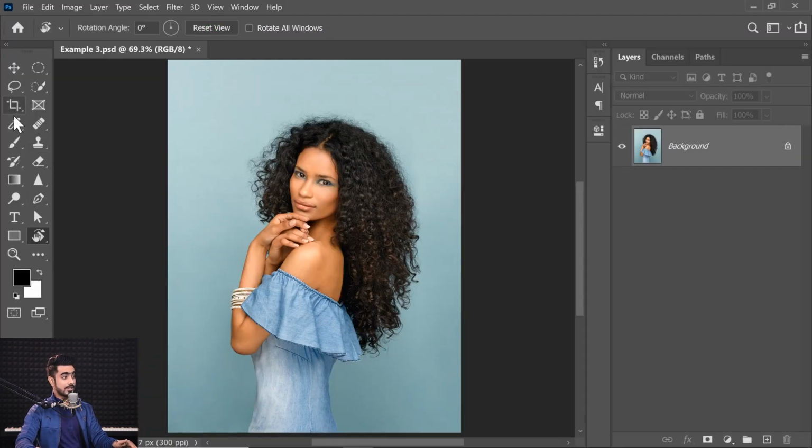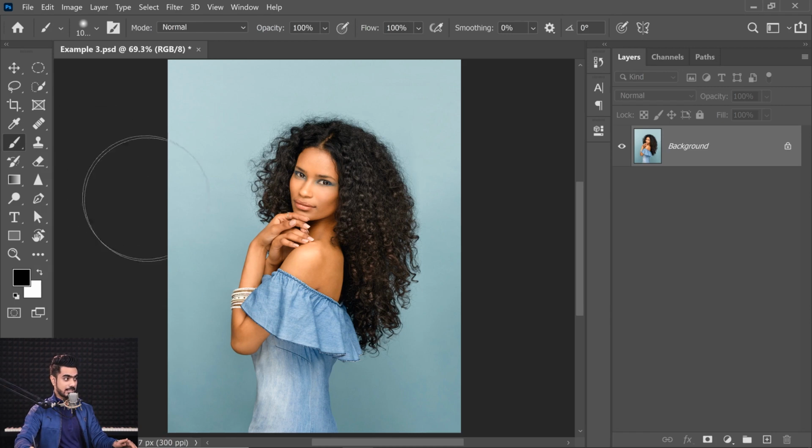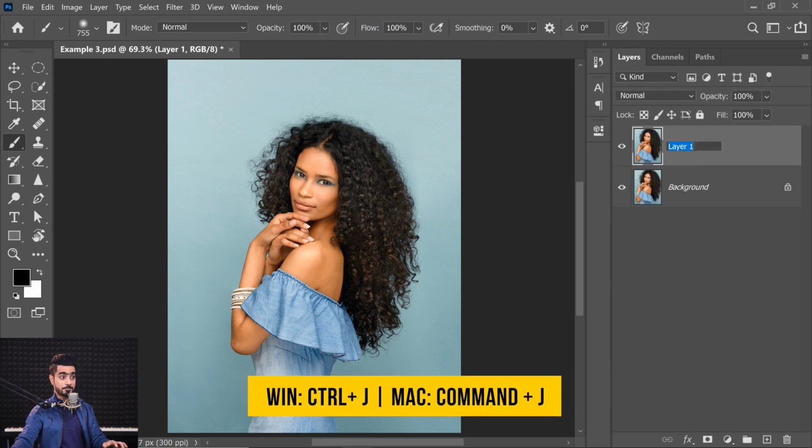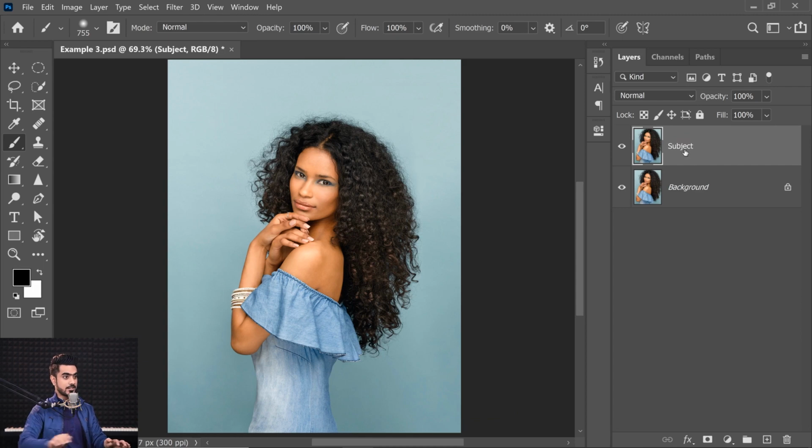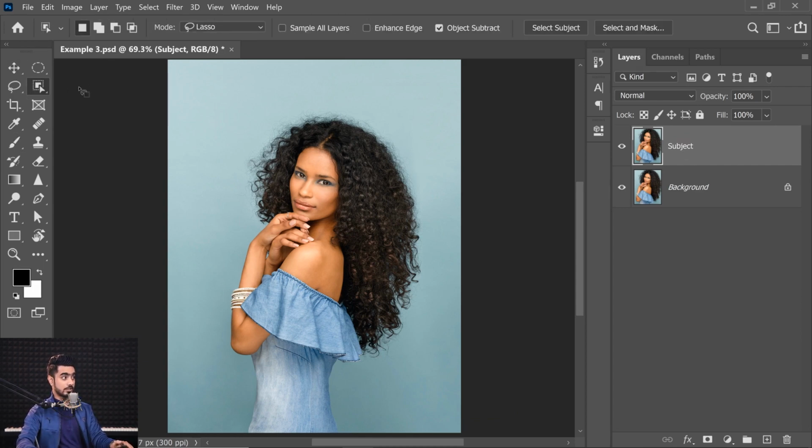Okay, so let's say you have the brush selected and you're painting in a certain direction. By the way, first of all, let's separate the subject. Make a copy by pressing Ctrl or Command J, and let's name this subject, and then simply select the quick selection tool or the object selection tool, and at the top you will see select subject. Now Photoshop automatically selects the subject using its AI. Now click on the mask button to create a mask.